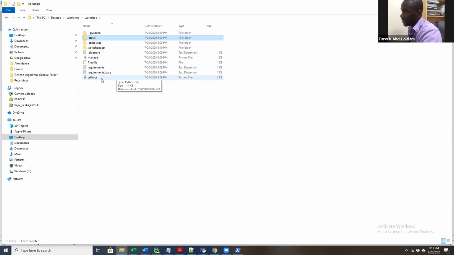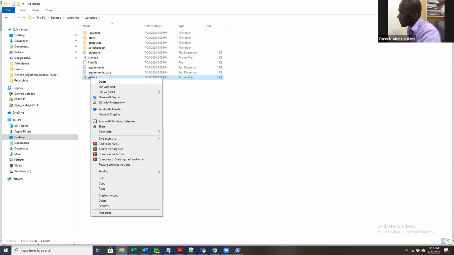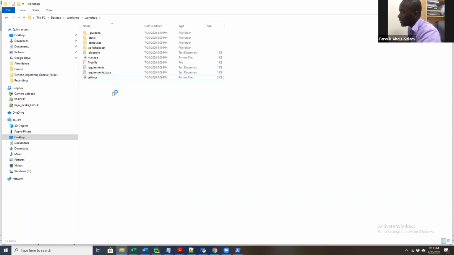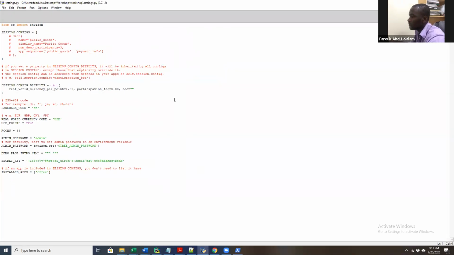The settings happens to be very important because it keeps basically the number of individuals you would like to have access to your app, as well as the name that you might want to have, as well as the number of apps. So let's open the settings and let's see what comes out of it. So when I open this setting with IDLE, you see this showing up here. I'll go back and show you these in PyCharm, but just for a quick note.